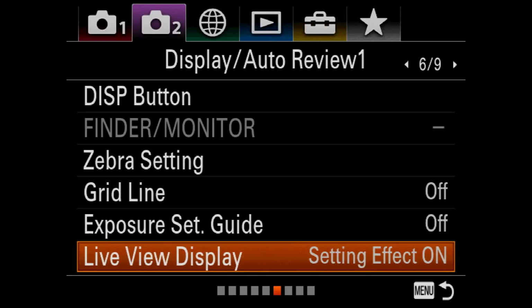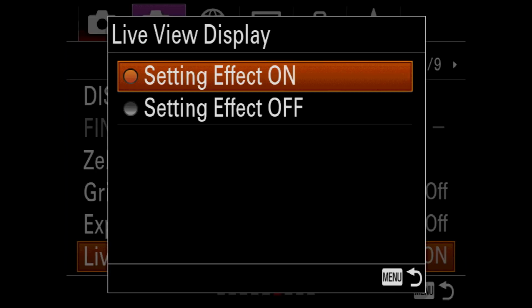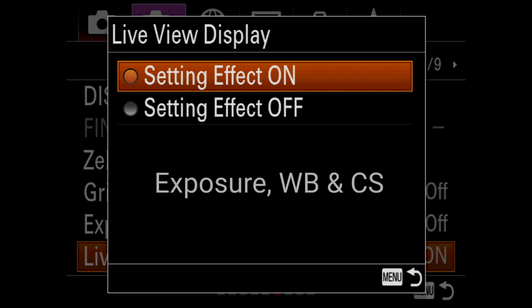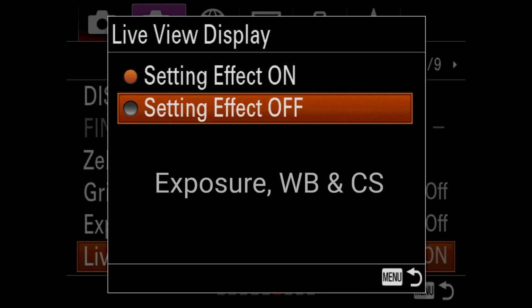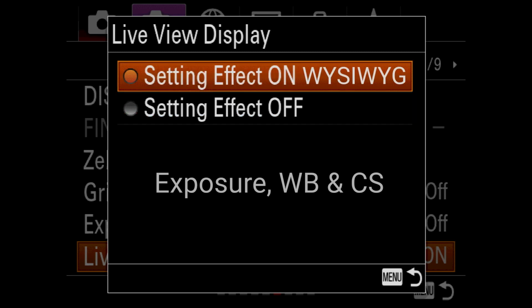All right, next up is live view display settings, effects, on or off. So basically, what does that mean? That's basically exposure, white balance, and creative styles. If you turn this off, it basically gets rid of those. If you leave it on, it's more of a what you see is what you get, sort of. And let me explain.